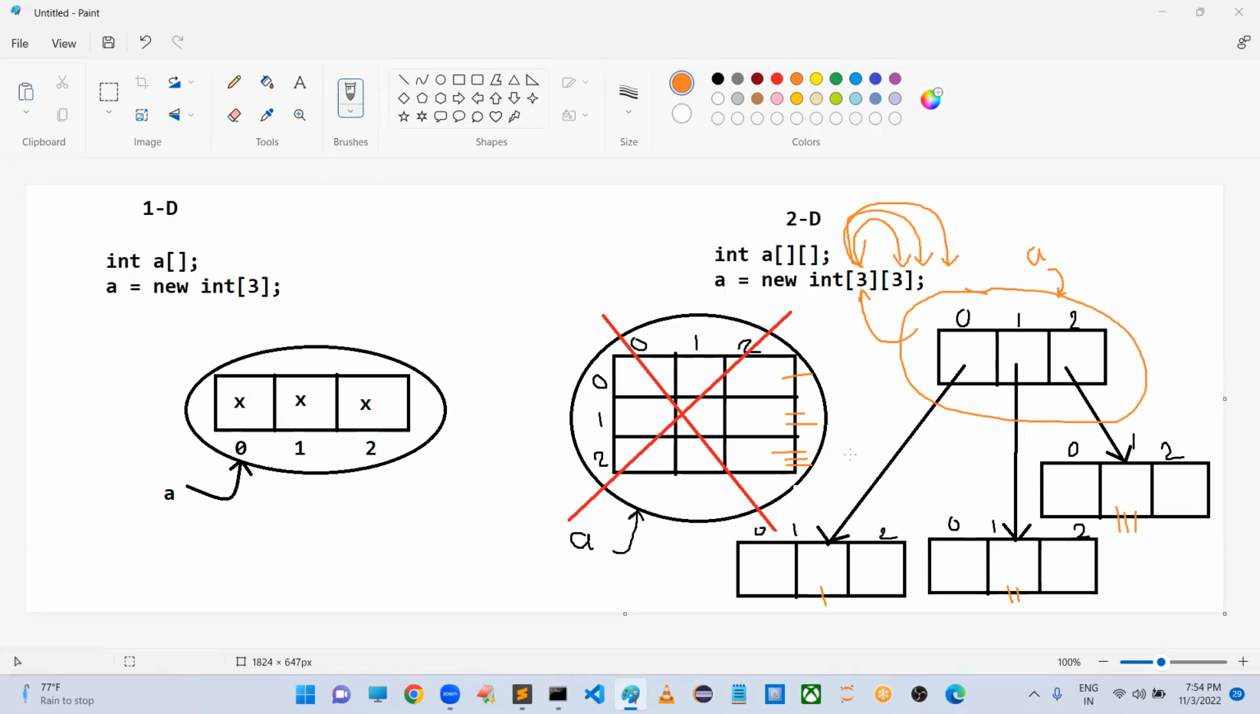Also, base array size cannot be empty. Correct, Vishal. Row is mandatory. Columns are optional. We will discuss that. Don't worry.